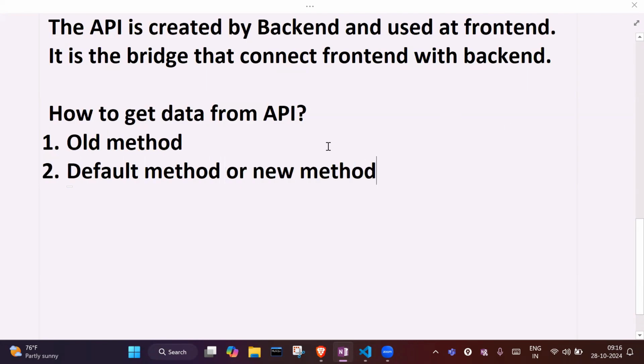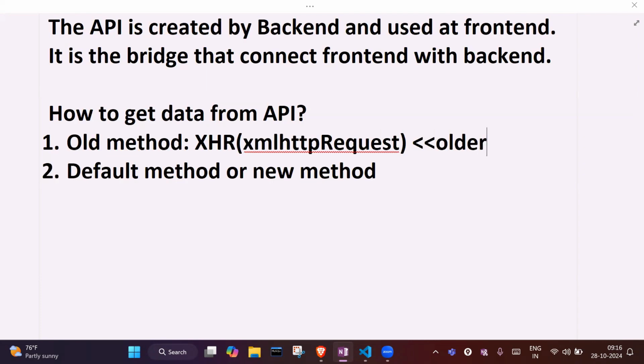So what is the old method? The old method is XML HTTP request. This is the older method, XHR. XHR is nothing but XML HTTP request, right? So this one is the older way. So what is the new way? The new way is the fetch method. Fetch method is a new way to fetch data from API.